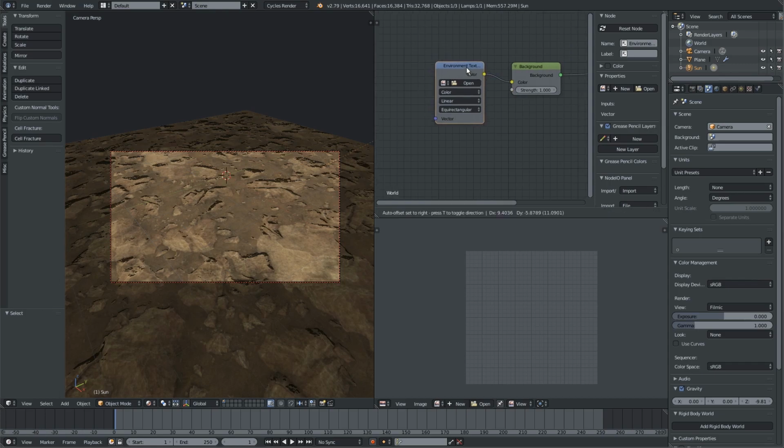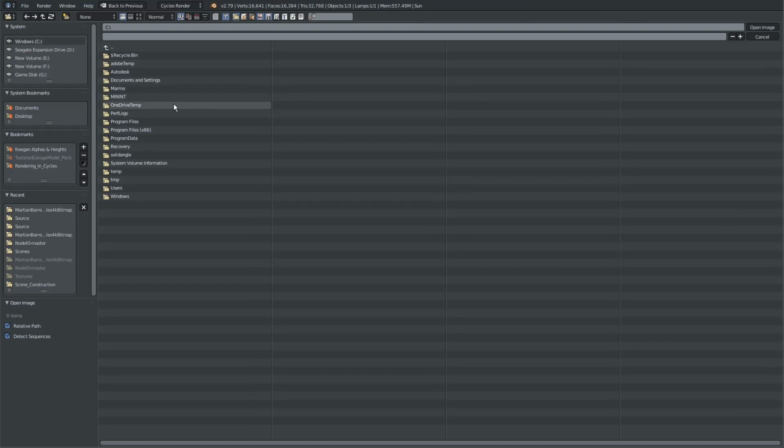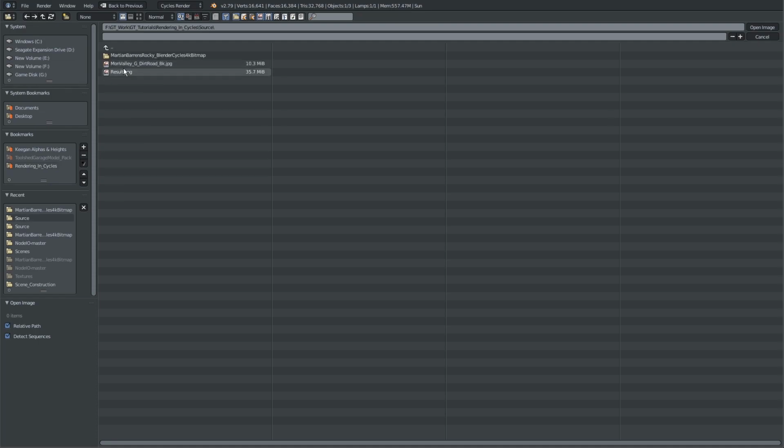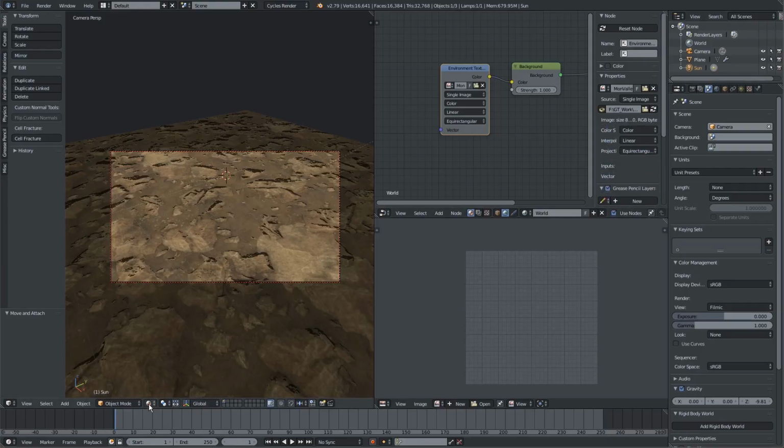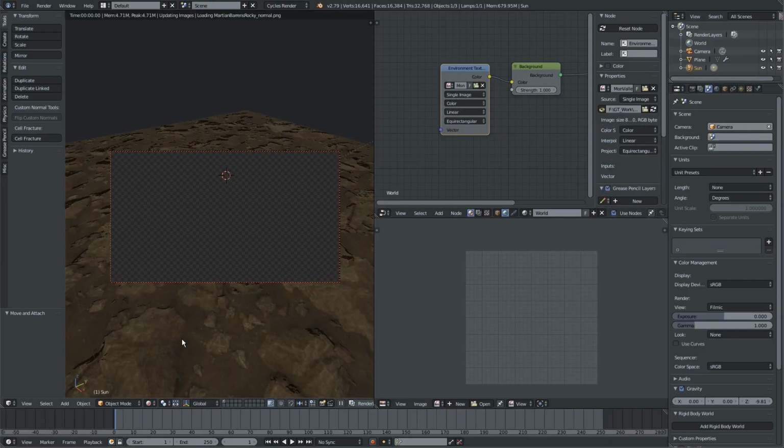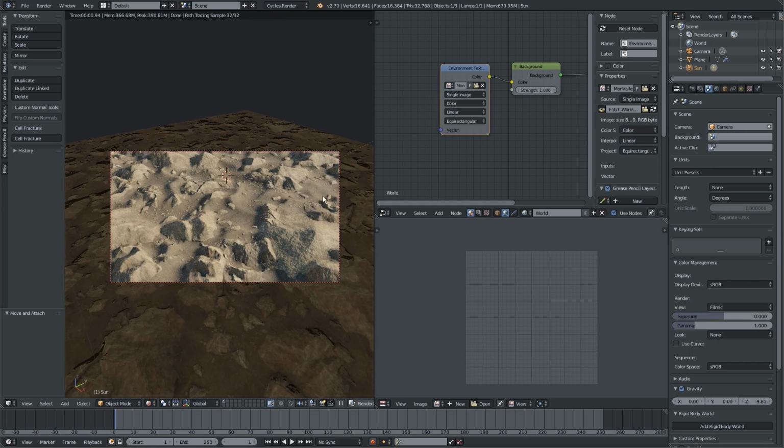So let's plug this in, and let's hit open. I'm going to navigate to where I have my source images. I have a source folder here where I have my HDR and then my material I'm using. So I'm going to just grab the HDR that I'm using for this project. And now if I go back into rendered view, we should see some lighting info from that.